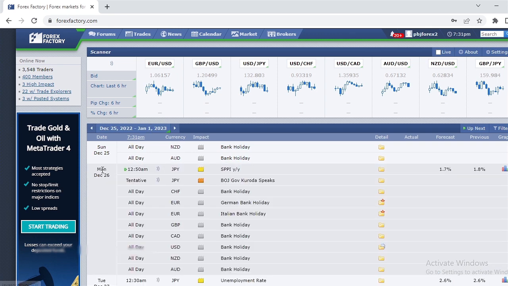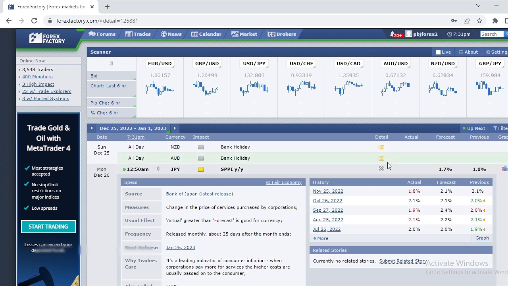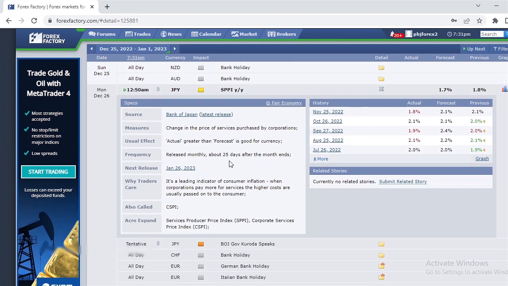Let's say I'm trading Japanese yen, any pair with Japanese yen, and I know that the news is coming by 12 a.m. in the night. You come to this place and check the details of that news, on how it will affect the currency. They will tell you that the forecast is good for the currency. There's always a forecast of what they're expecting to happen.